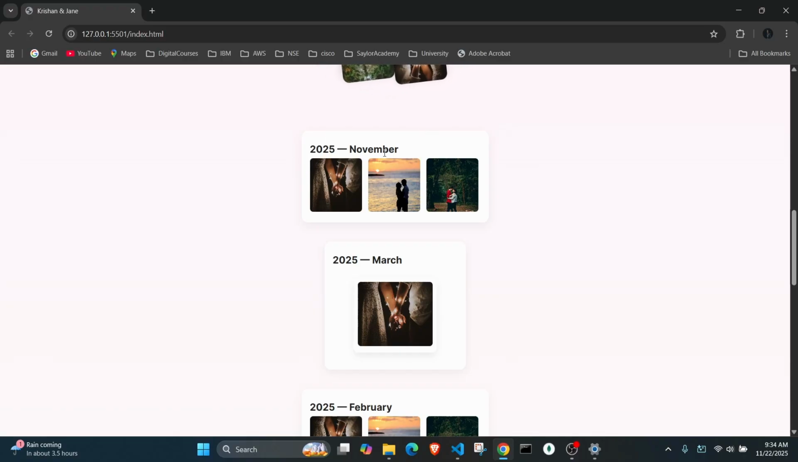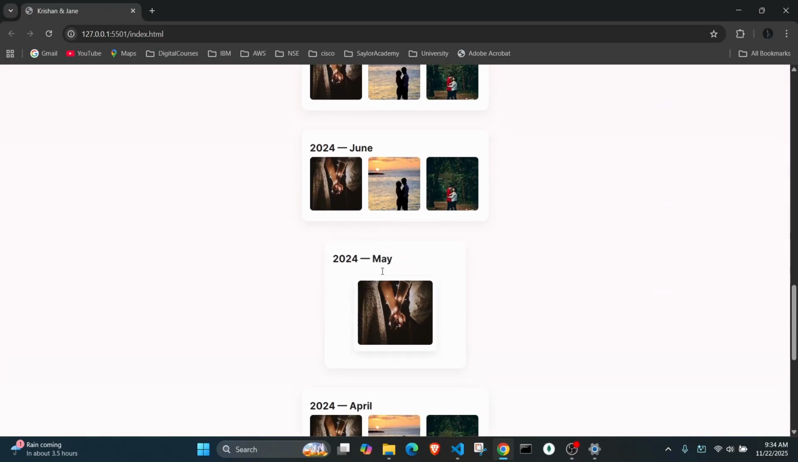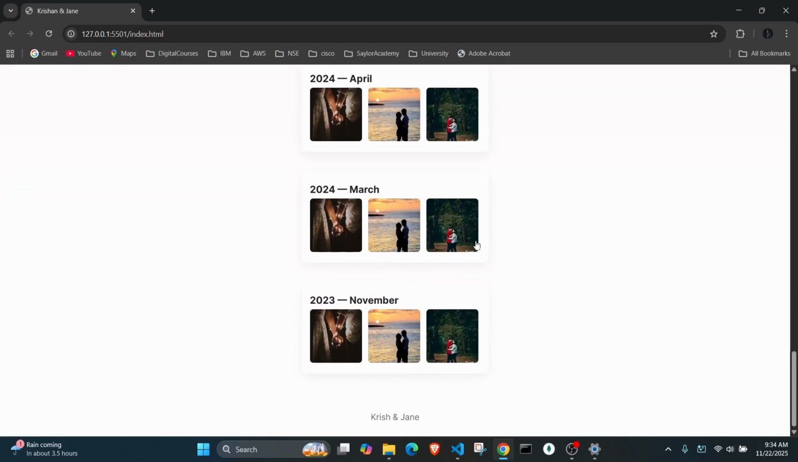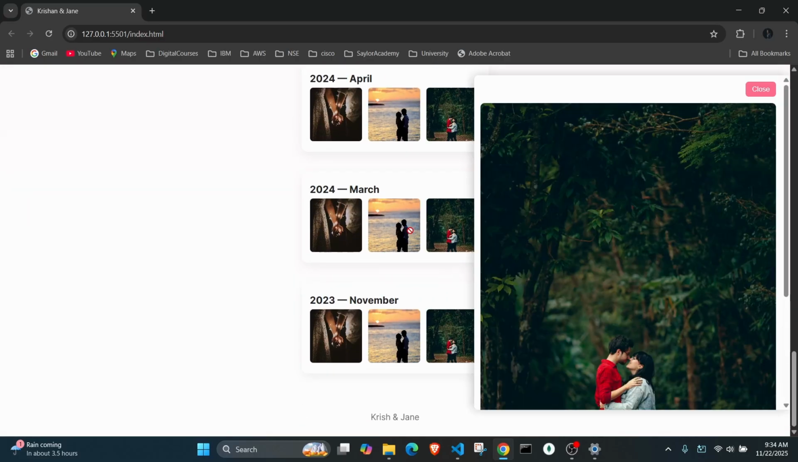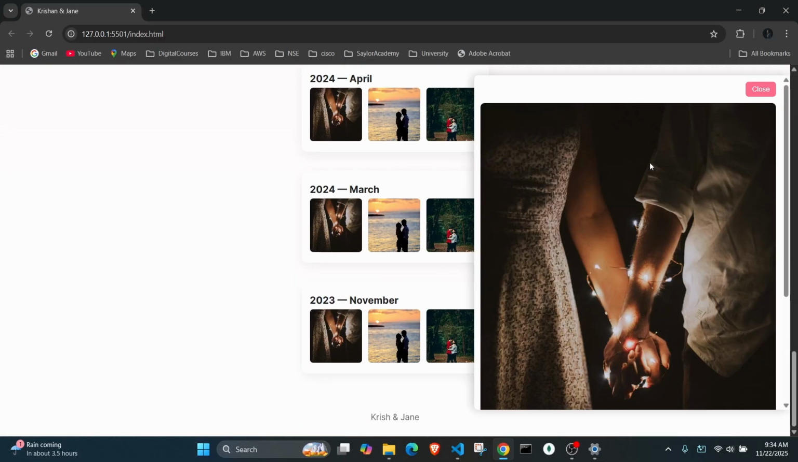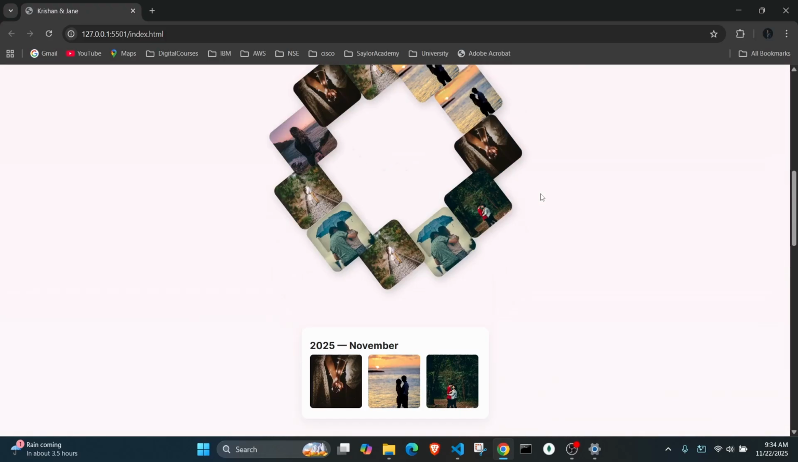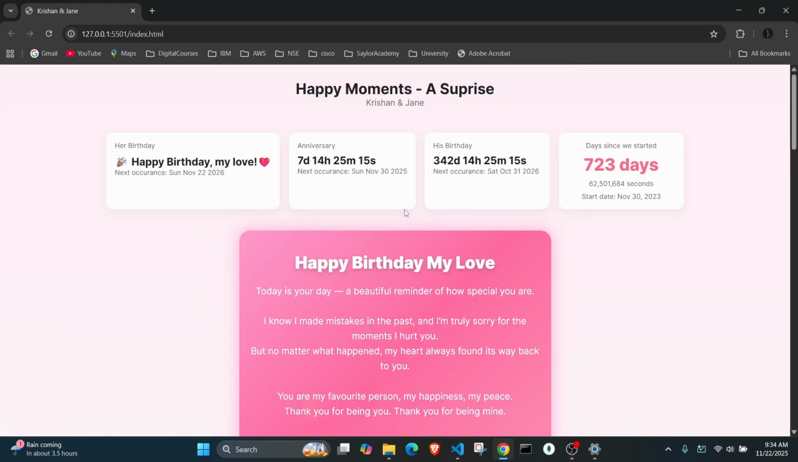Then I have categorized here depending on the month. You can also categorize depending on the month. Right, so this is the simple website, and also we can see what these images are and what kind of things we can do. Okay, so we will start with the project.